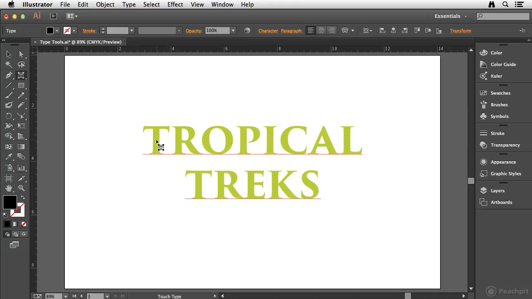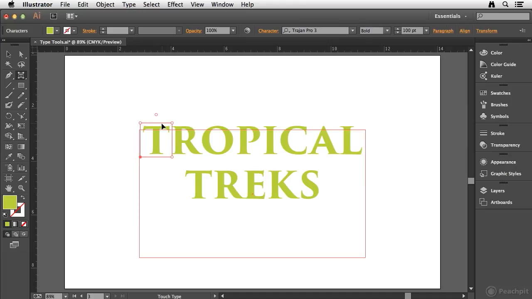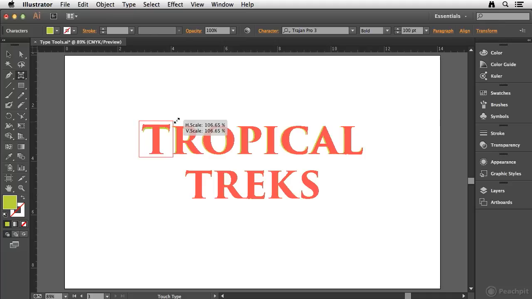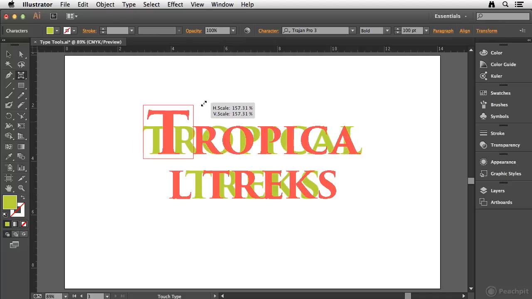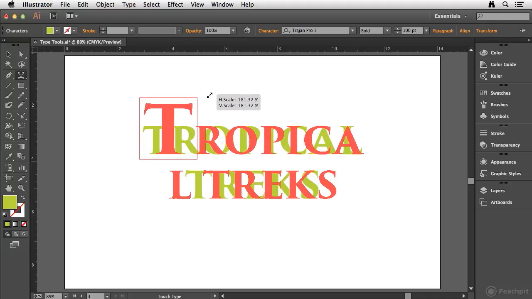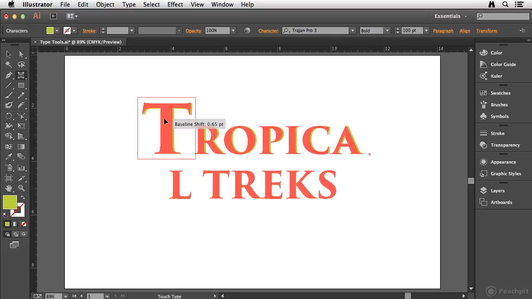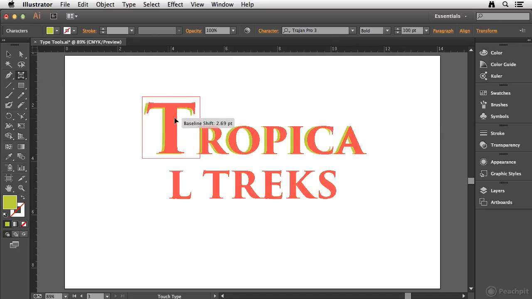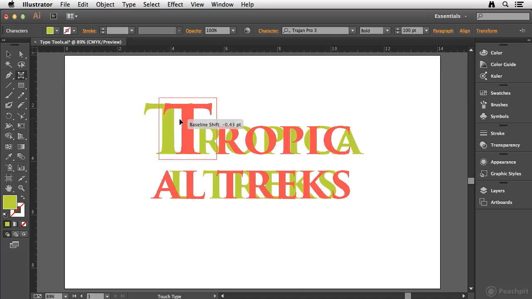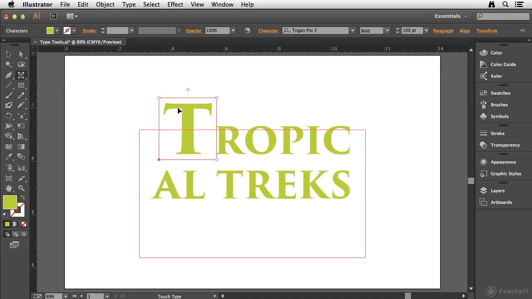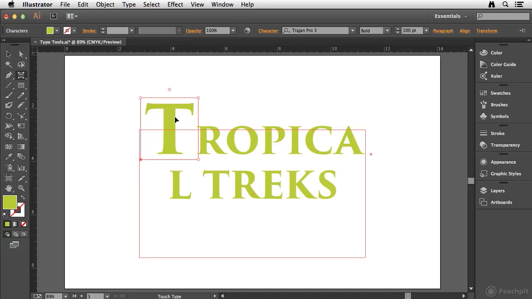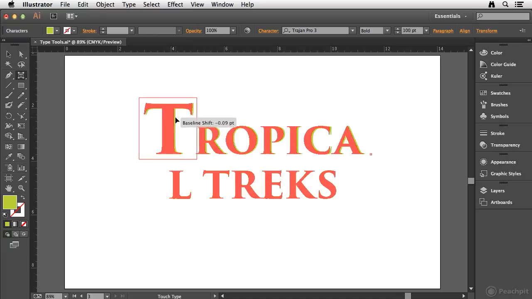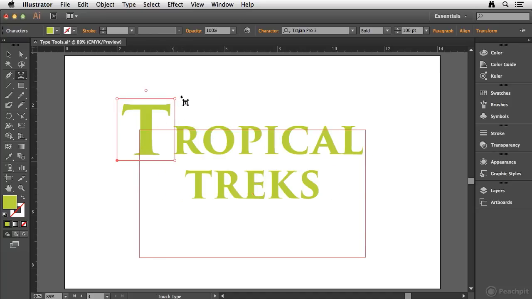So I'm going to click on this capital T. And you'll see that it gets a bounding box around it. Well, what does that allow me to do? Well, if I drag one of the corners here, I can scale this character, just this one character. I can also click on it and reposition it. I can adjust it any way that I want to. And I'm going to pull this over. I don't want that to go too far. There we go. Then I can click on the next character.